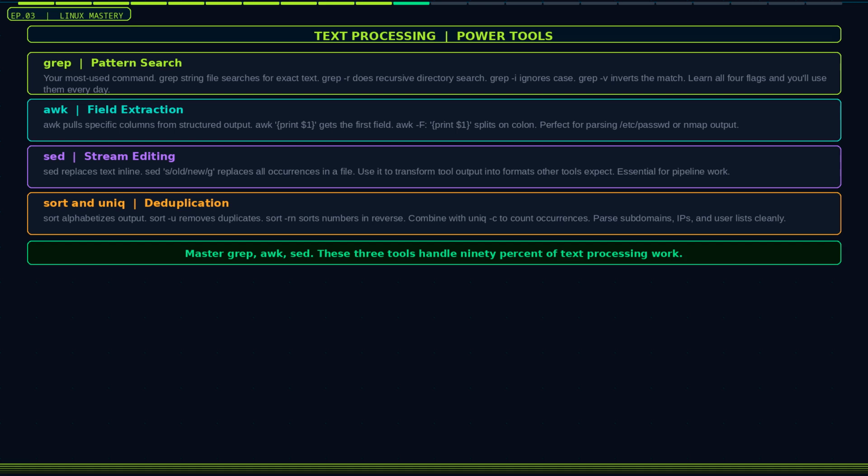Grep is probably the most used command in security work after ls and cd. Its core function is filtering. Given a stream of text, it shows only the lines that match your pattern. In practice, you pipe tool output into grep to extract specific information. Nmap output piped into grep followed by the word open shows only open ports. The grep -r flag searches recursively through directory trees, which you use to hunt for configuration files containing passwords or interesting data. The grep -i flag makes matching case insensitive, important when searching for things like password in various capitalizations.